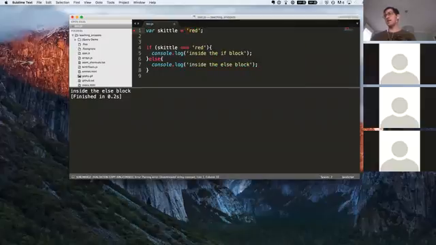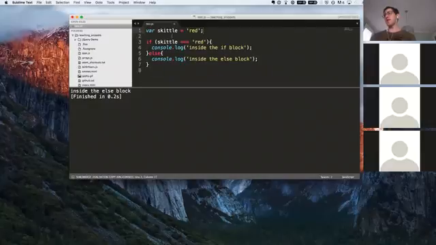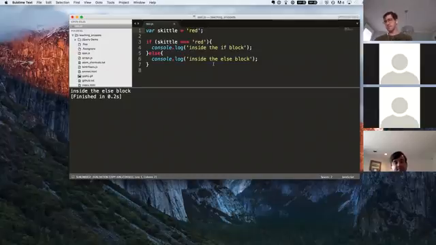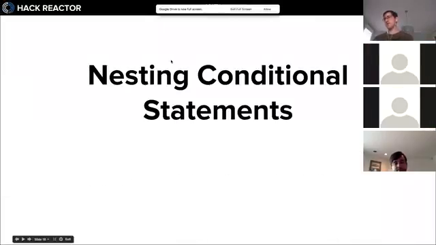If I assign Skittle to red before I get to that conditional block, does somebody want to take a guess at what's going to happen? It's going to be inside the if block. Yeah, exactly. Cool. All right. So before I continue on to the next section, does anybody have any questions about if and else blocks?